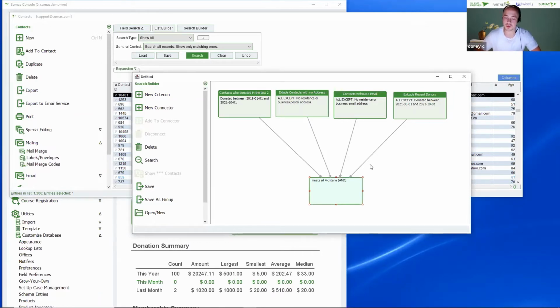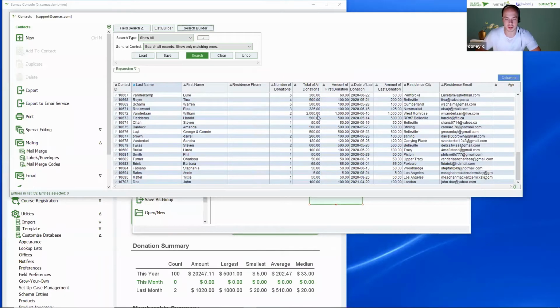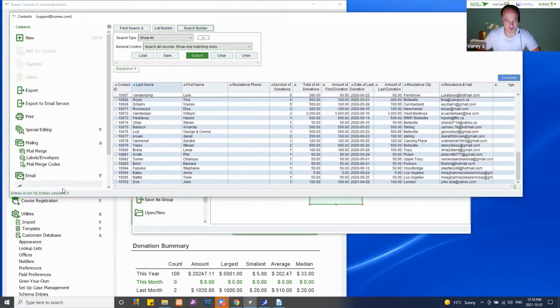So now that I've completed my search criteria, I can click search. And here Sumac shows me that there are 59 contacts that meet all this criteria at once in my database, which is great. I'm able to save this criteria or save it as a group, but for now, I'm just going to click show 59 contacts. And now this list in Sumac is the 59 that my search criteria just returned. And I can confirm that by looking at the bottom left, entries in list.